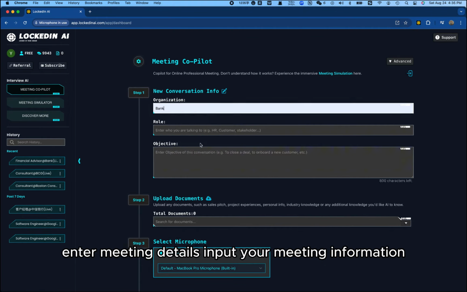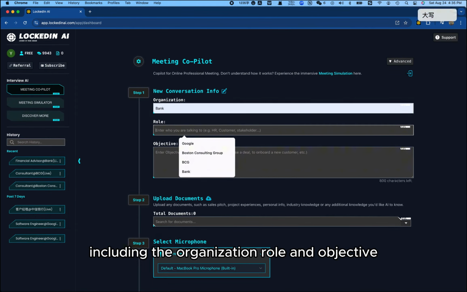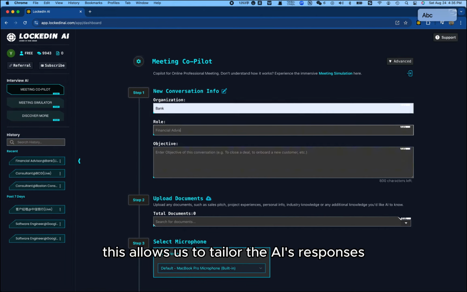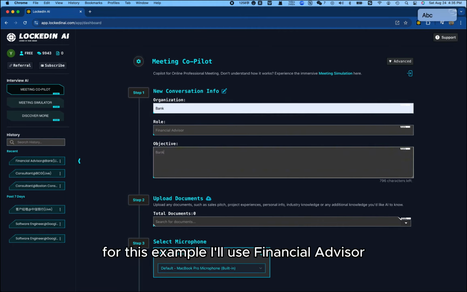Enter meeting details. Input your meeting information, including the organization, role, and objective. This allows us to tailor the AI's responses specifically to your needs. For this example, I'll use Financial Advisor.